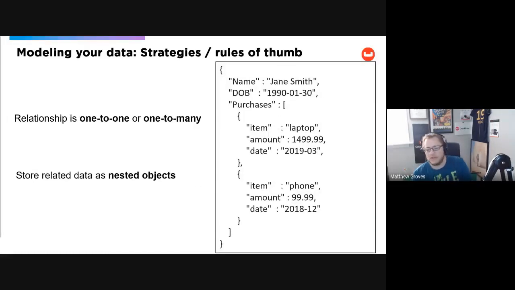Okay, so now the next question is, well, okay, Matt, you show me the arrays that are embedding data. You've shown me the arrays that are pointing to other pieces of data. When should I do one or the other? It was kind of obvious the way I set up this data which one we should use, but it's not always obvious. So there's some rules of thumb here, some strategies, and these are rules of thumb because it's not an always or never situation. This is, okay, start here and change it if you have to.